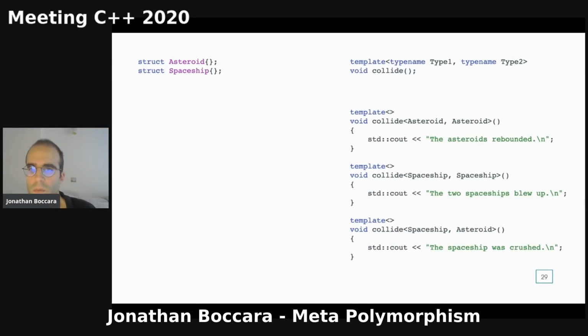Let's have a look at this code. We have some template functions that take types as parameters and do various things depending on the type. And we have the first function here that would swap around the types just to make sure we don't have to implement the same code twice, right? Because if an asteroid collides with a spaceship, it's the same thing as a spaceship colliding with an asteroid, right?